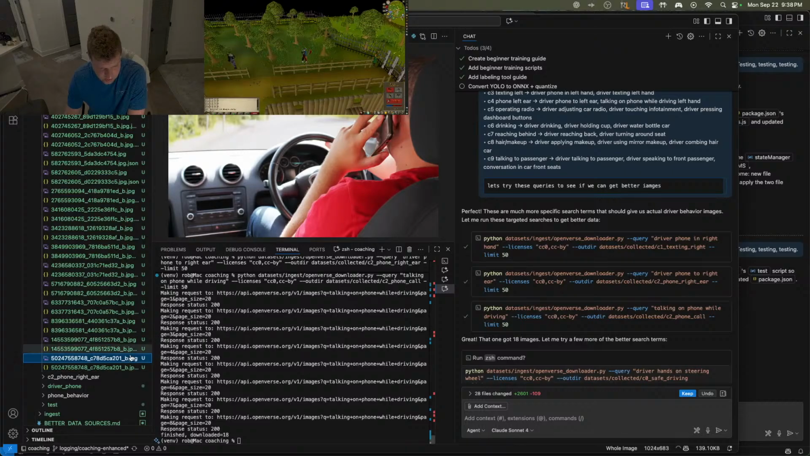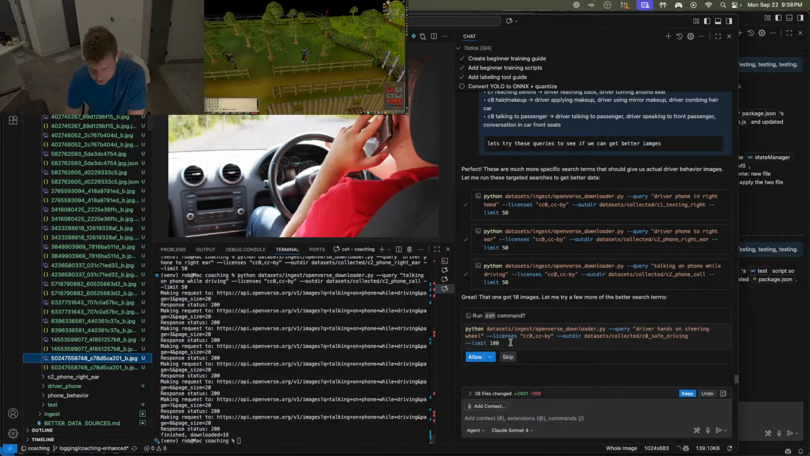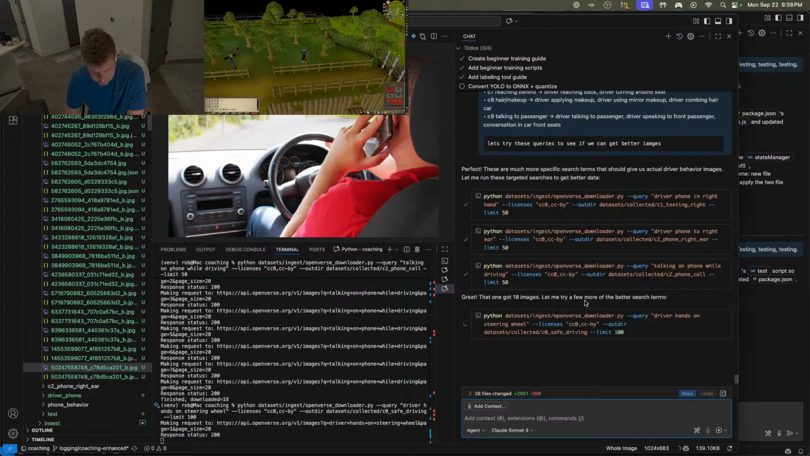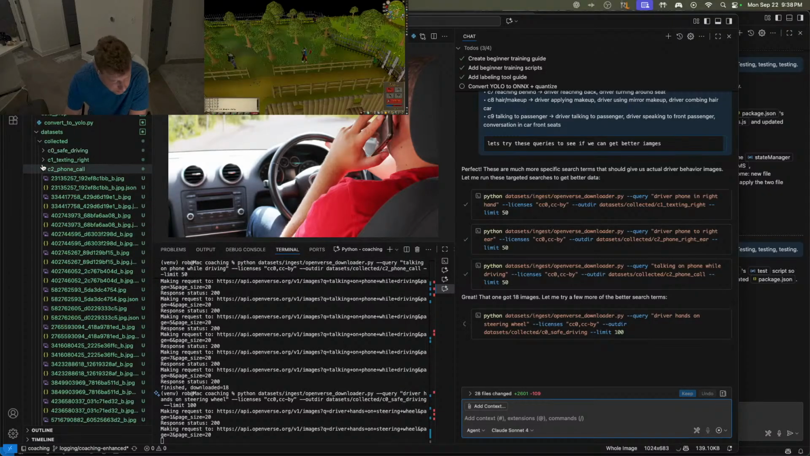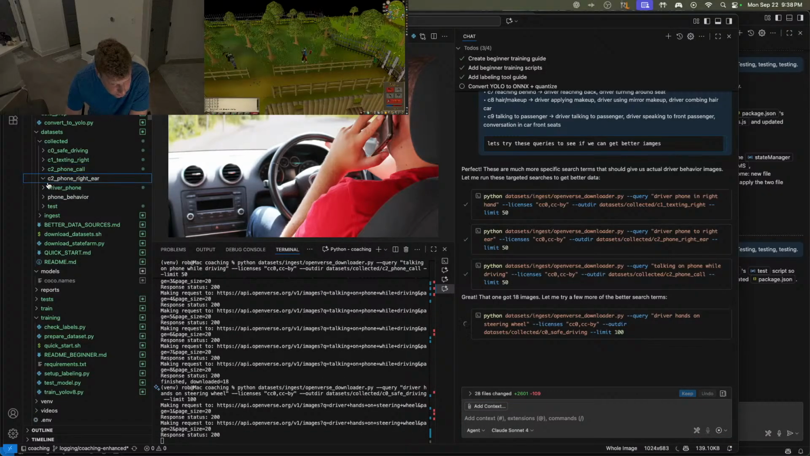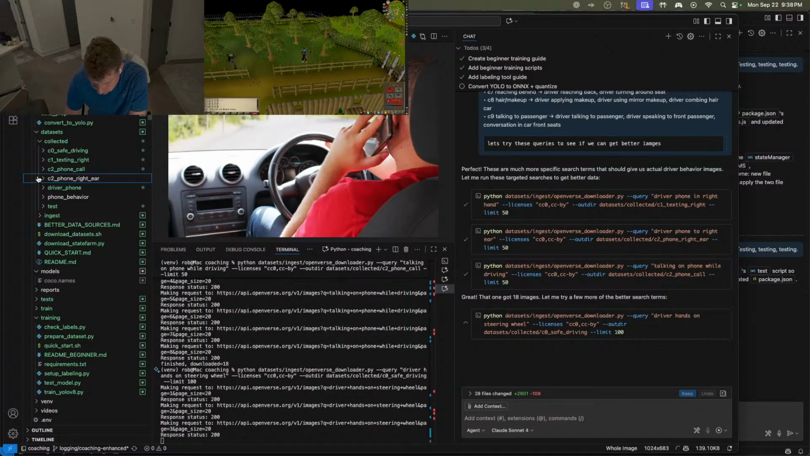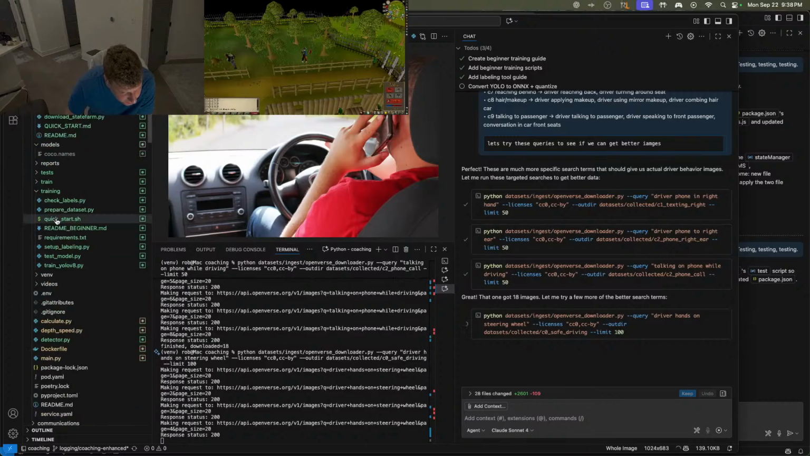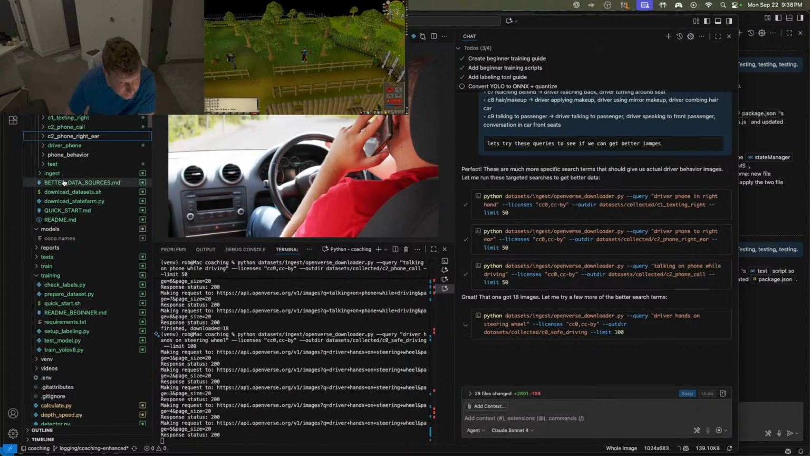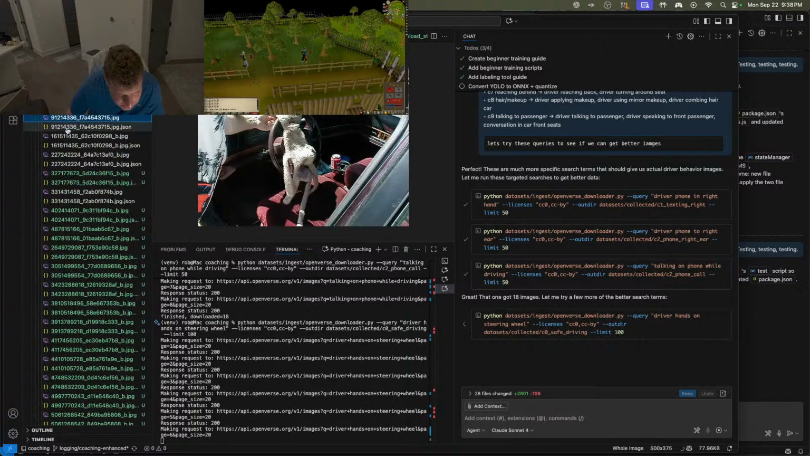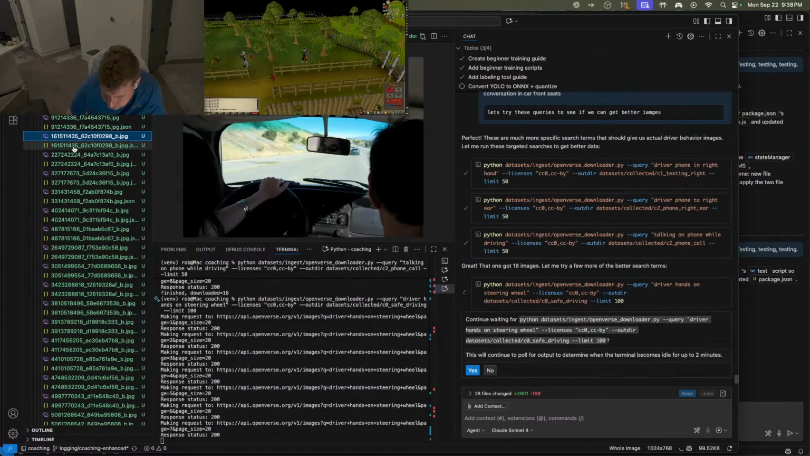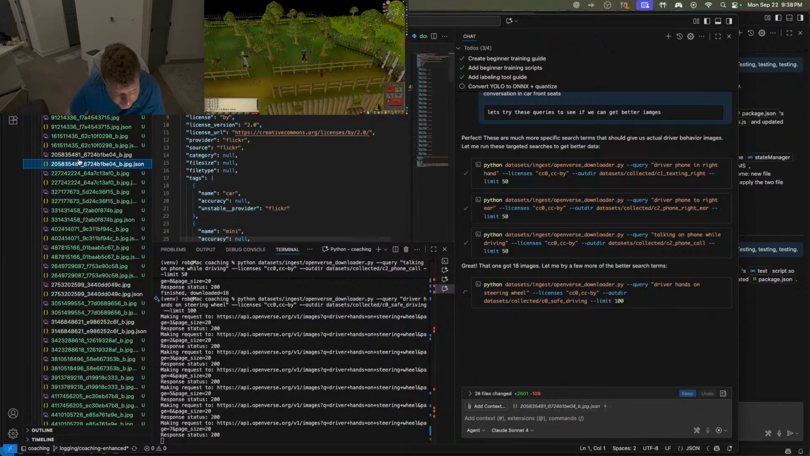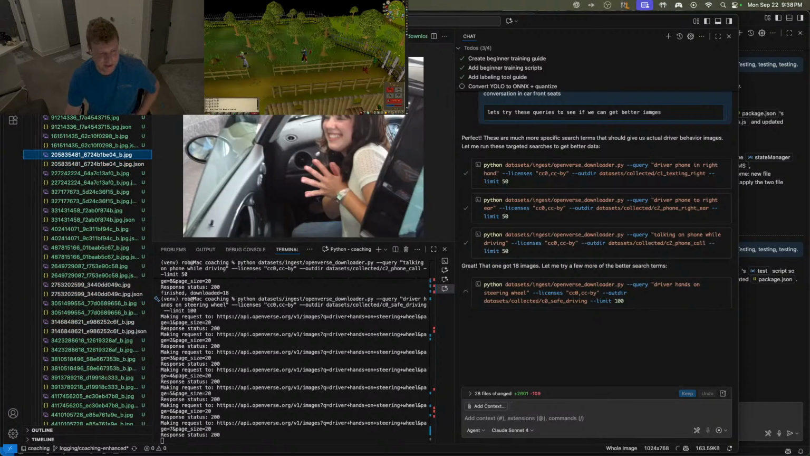Okay, there we go. It's better. Let's see, safe driving. Driver hands on the steering wheel. It's better. It's better.